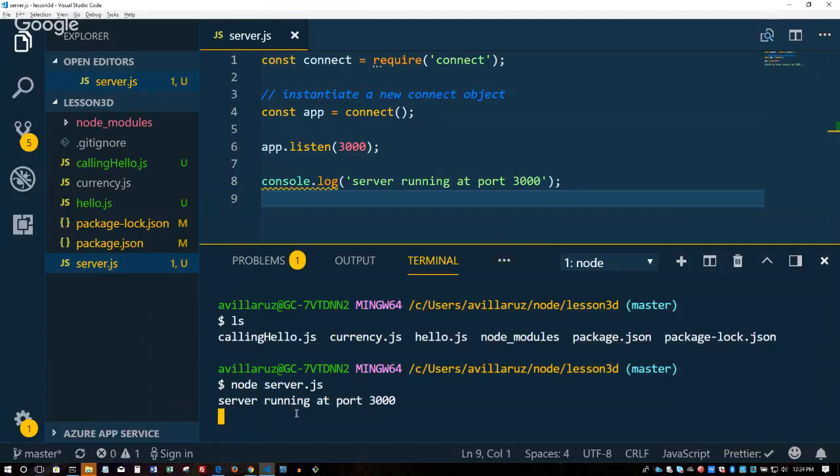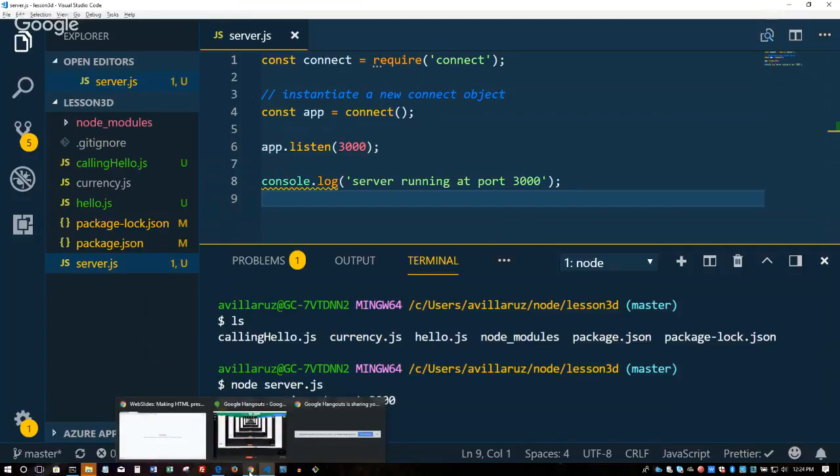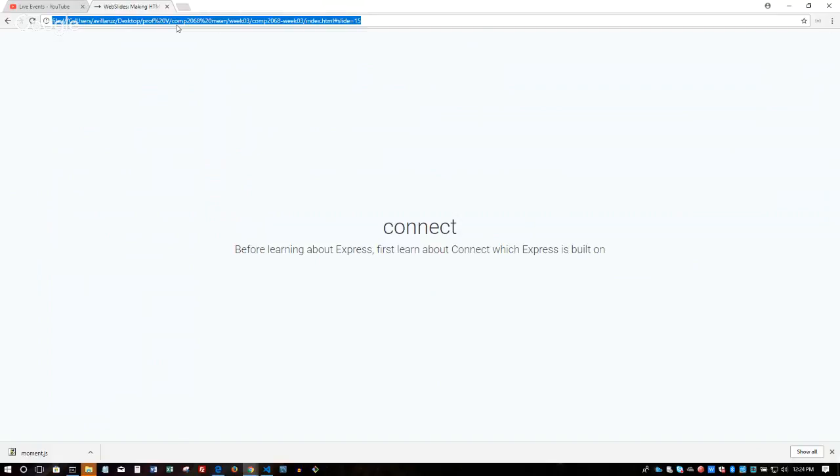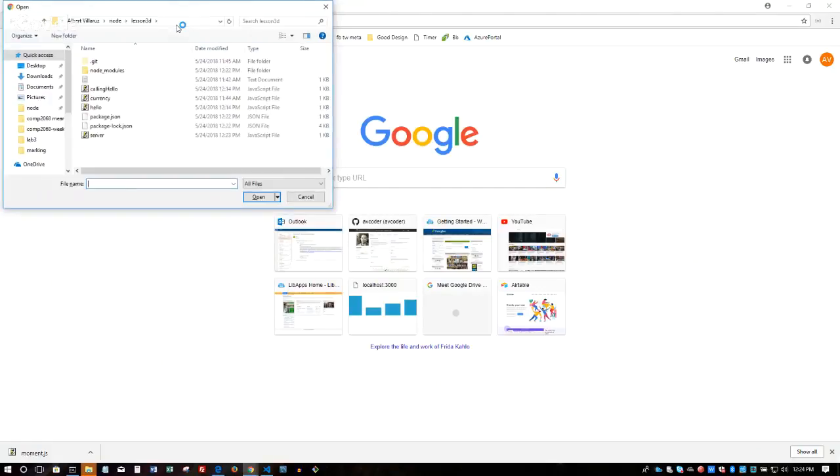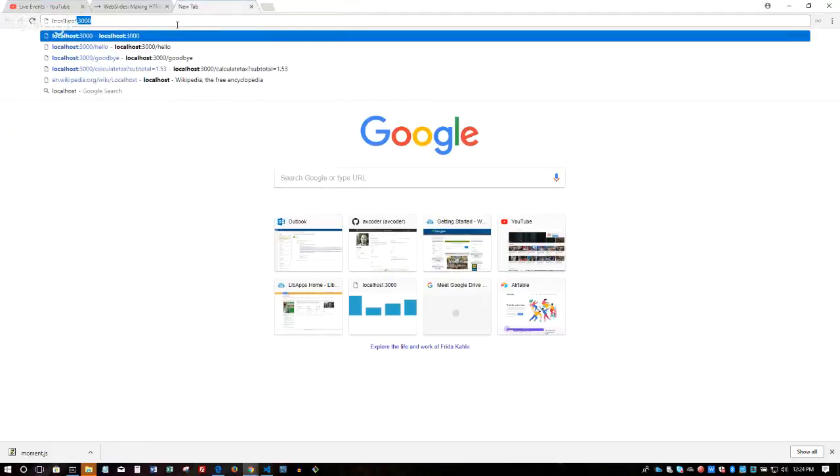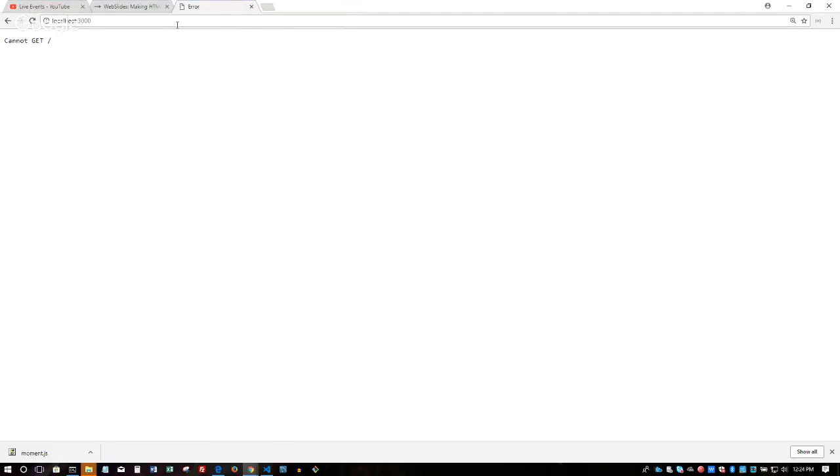So how can I view the results of that? You can do a couple of ways. You can go into your browser, and let's type in localhost 3000, enter, and what do you get? Everyone get this message? Cannot GET root. What does that mean? What's happening? Any guesses?